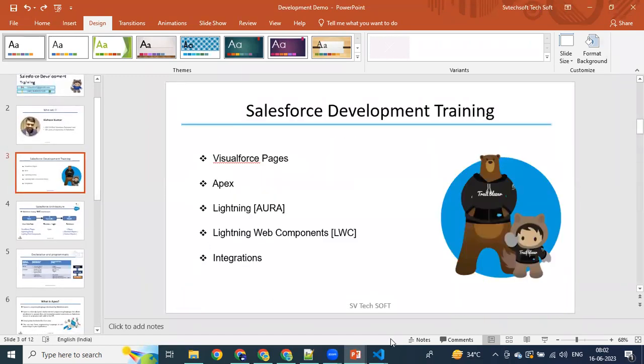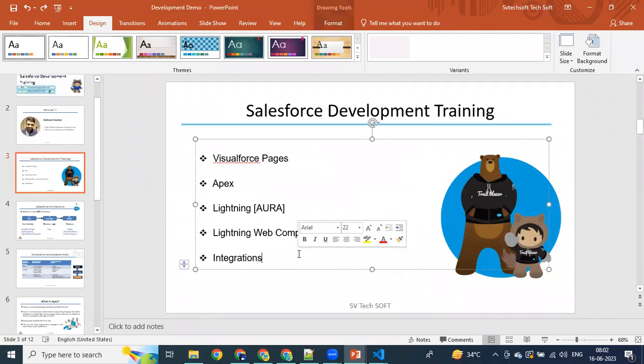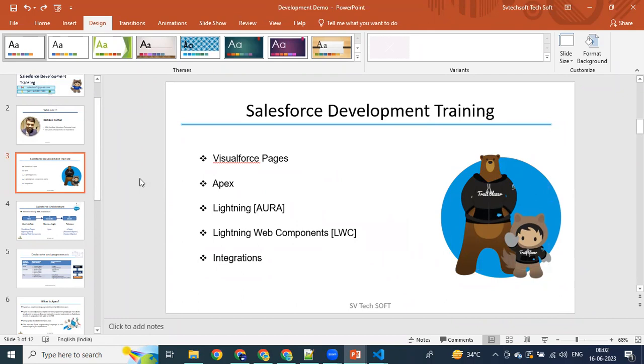As I'm repeating again, this development course will teach Visualforce, Apex development, Lightning Aura, Lightning Web Component, and integration. The Salesforce developer role is a hot cake in the market. It is in very high demand. If you know LWC, that is also very much in demand in the market right now. We'll teach all the concepts with many real-time scenarios.